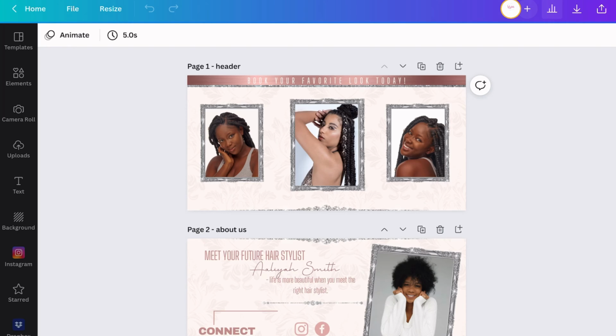Also, Canva is really simple to use. So if you don't know how to use it, I'm going to show you how to change the font, how to change the background color, and also how to add your own images. So yeah, let's get started.